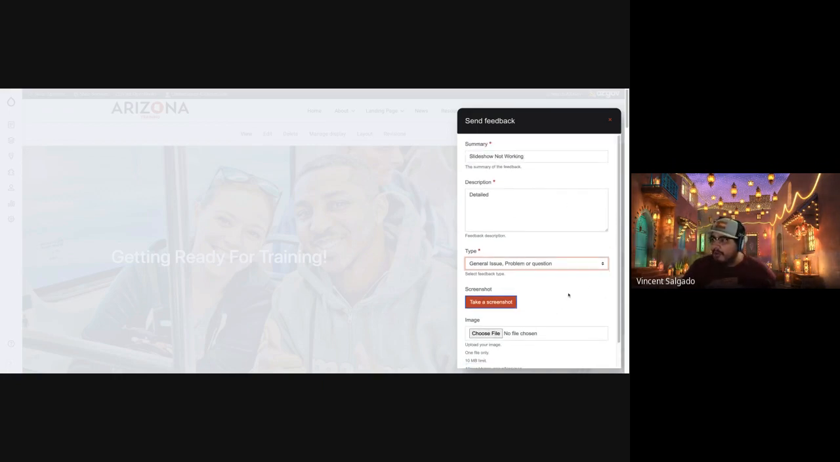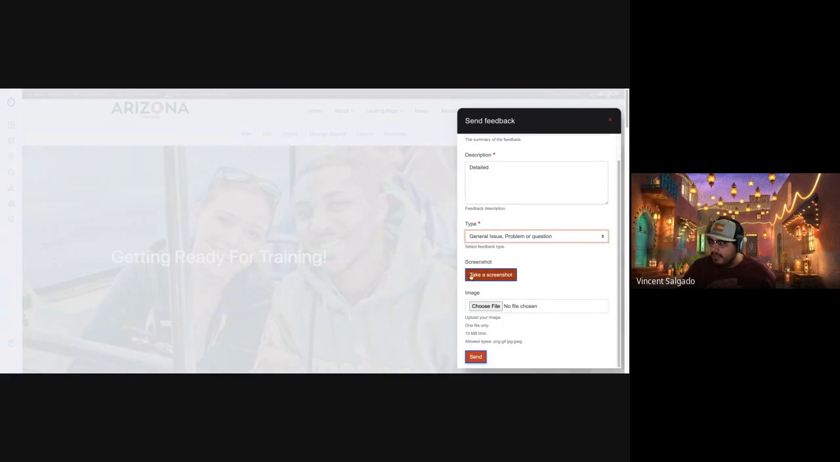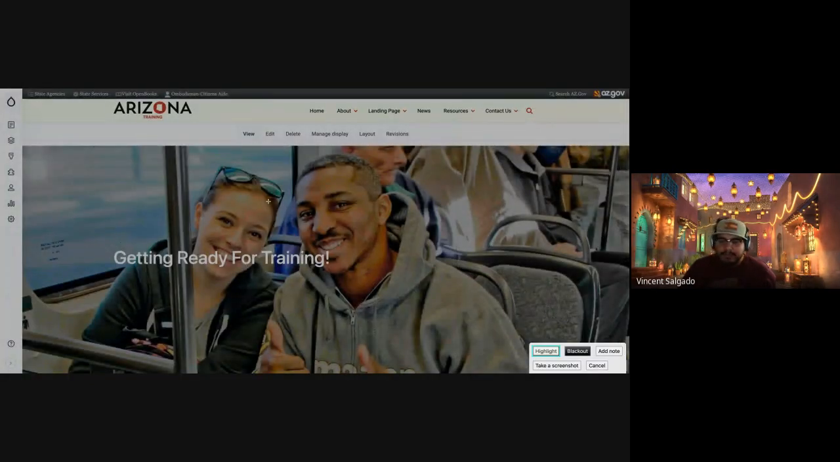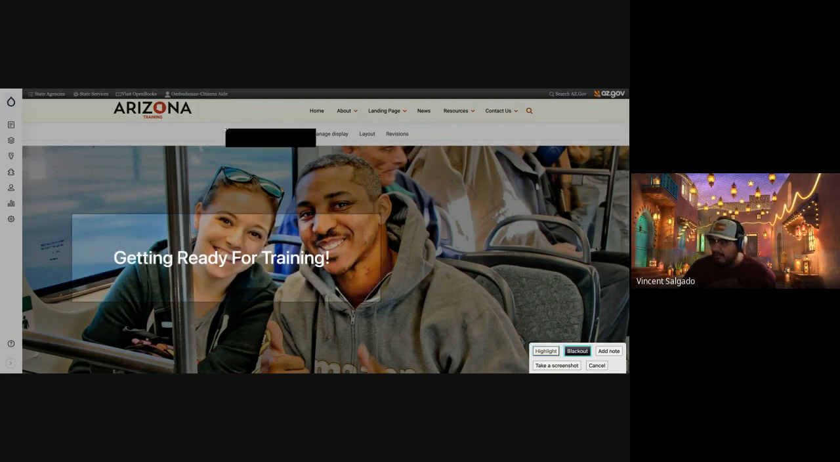But so I will go ahead, you can submit that, and then you can also even take a screenshot. When I say take a screenshot, it's going to take a screenshot of the entire page that's here, but you can highlight certain things to show maybe why it's not working. So I can highlight this area. You can black out other areas if you want to do that. You can add in notes here as well, where it says, this is where I'm seeing the issue.